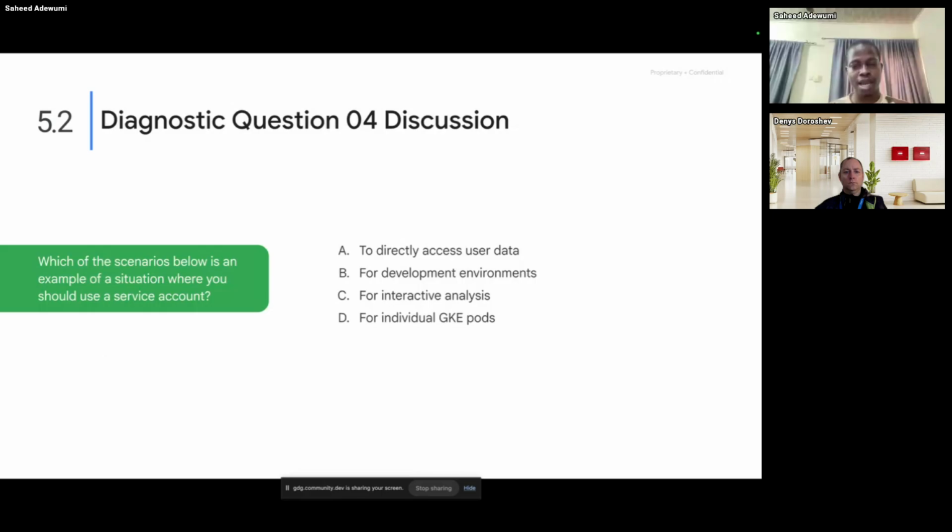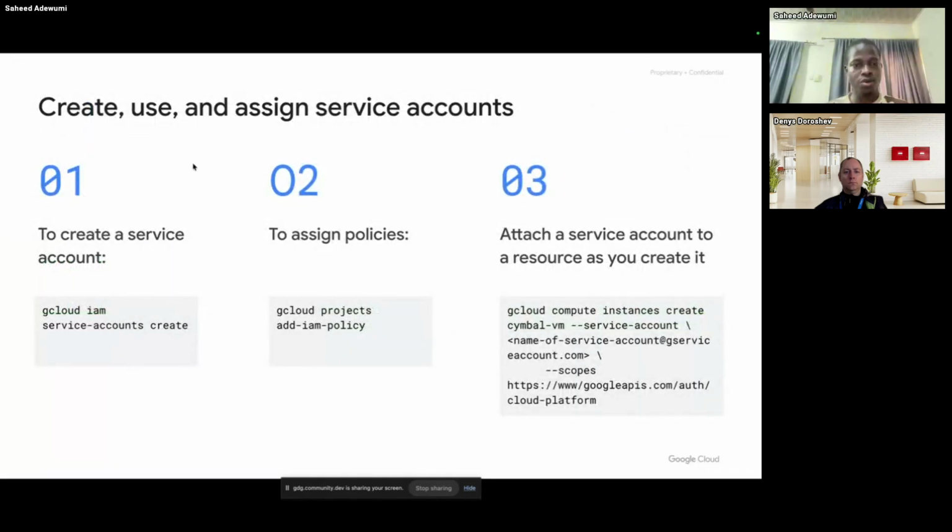So we have the flow of accessing: create, use, and assign account. If you are creating a service account, these are the flows. You have to create the service account, using a CLI to create the service account. We are adding the service account to the infrastructure, to the resources, Google Compute instance, and attaching the service account to the Compute instance to be able to create. That's the simple flow.